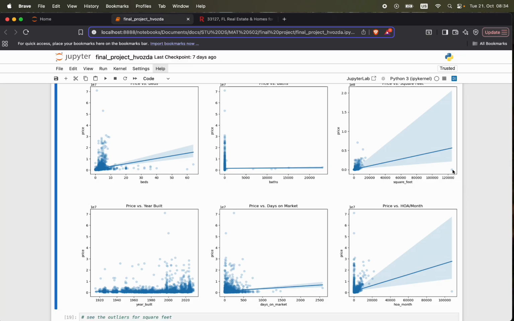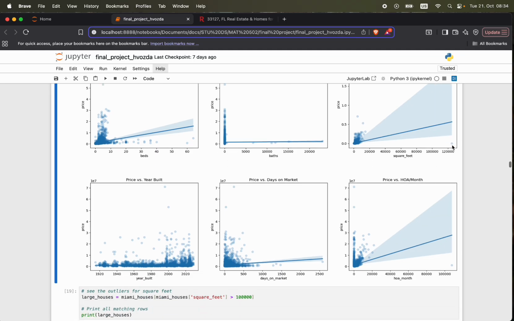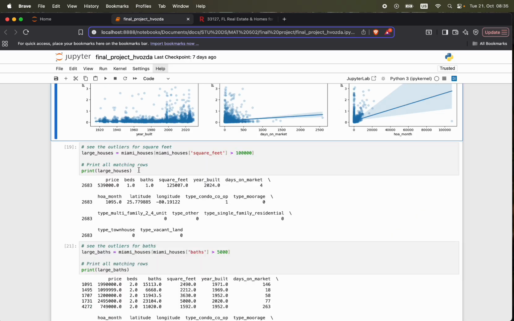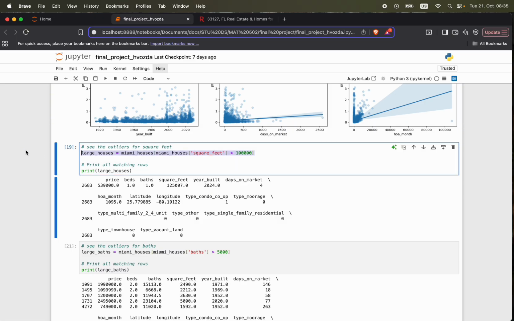For example, this dot is an outlier. These dots are outliers. Here it's an outlier. How do you know it? Look at the x-axis. This dot indicates that your square feet is more than 1 million, which is huge. It's impossible that a house has more than 1 million square feet. Here, how many bathrooms do we have? We have more than 15,000 bathrooms. We print those outliers. For example, print large houses where the square feet is more than 100,000.